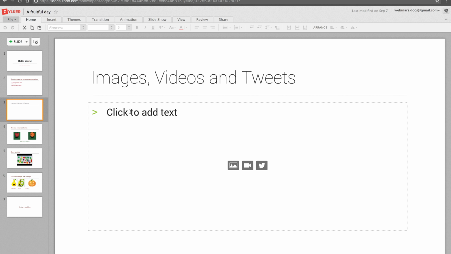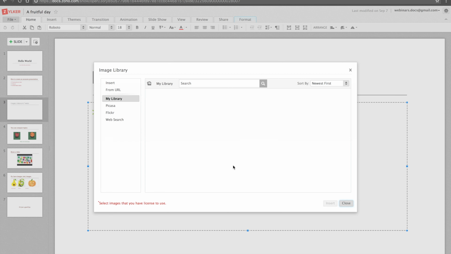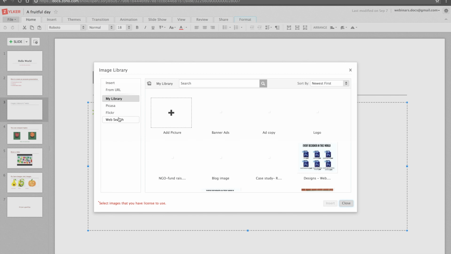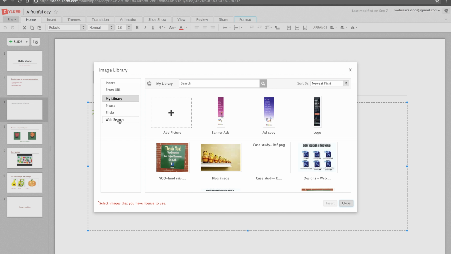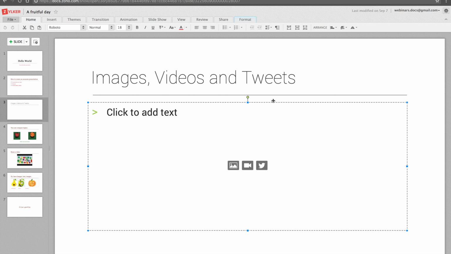Now, let's say you want to add an image. Zoho Show lets you easily add an image from your gallery or from your library that is there, or you can just web search them and directly insert them into your presentation. You'll also be able to add a video like that.